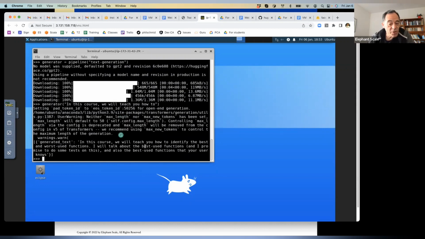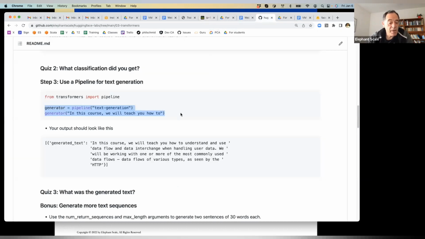In this course, we will teach you how to identify the best and worst used functions. Well, maybe it doesn't make perfect sense. It really is to amaze people, not for practical uses yet, but we would look for GPT-3 and we would look for what's the latest model on Hugging Face and replace that. Maybe we'll do it the next time, but I want to finish up all of the out of the box in this lab.